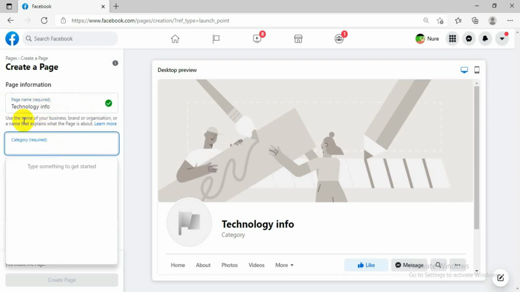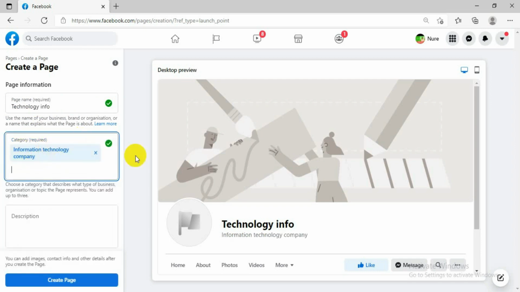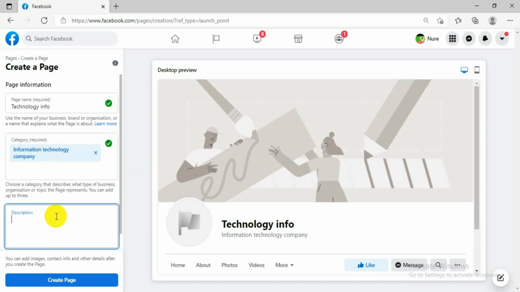So you can give any name you want, and then it will show another option that says category. You have to choose a category, under which category you want to create your page, if it is business, information, or any other things. So for me it's an information technology company.